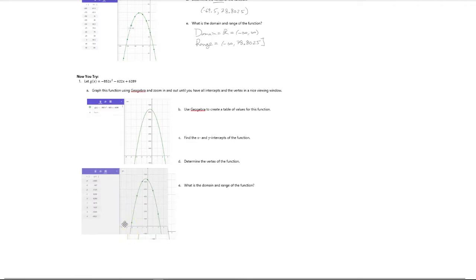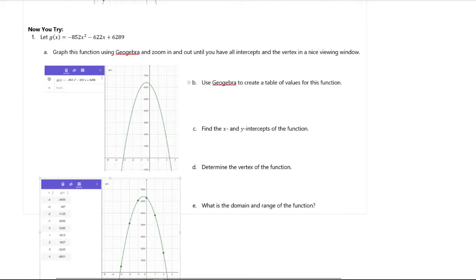I'm being more picky than I need to be. I'm just trying to get it the same size as the one above. It's not quite the same. It's pretty close. Okay. So we've got this table of values.